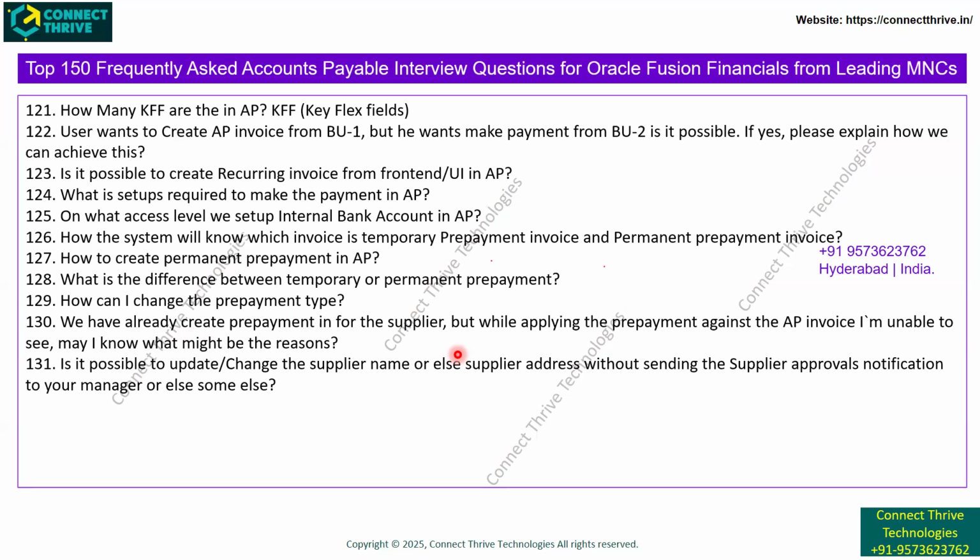If you update the supplier information, it could be the address, the name or something else, with the help of an FBDI template, it won't send any notifications to the concerned person, either the manager or someone else. Please keep in mind, it is a very good question. We are updating the data with the help of an interface, so it won't trigger any approval notifications to your manager. This is easy, but it is a very important question. Most of the people might not be aware.